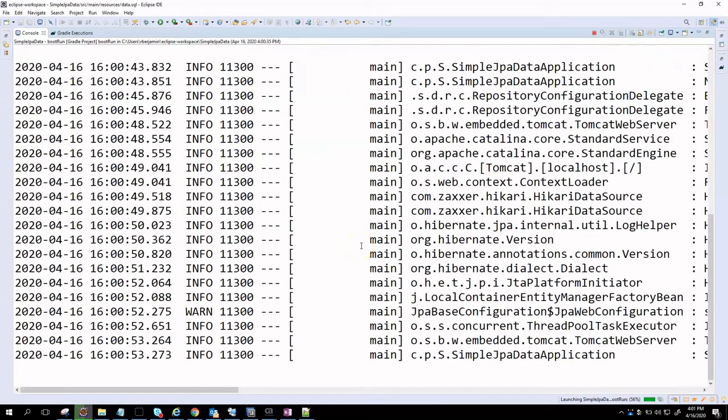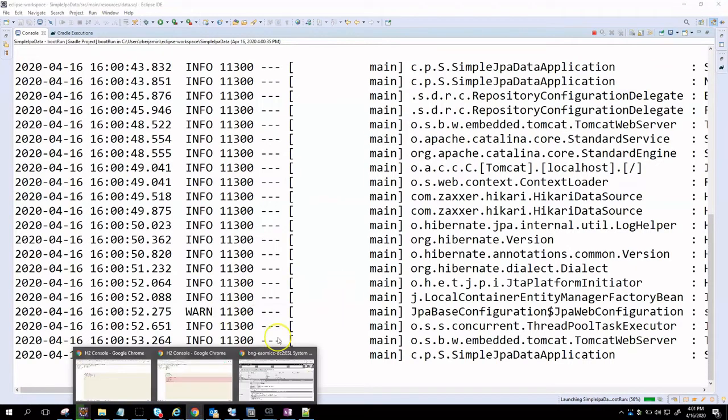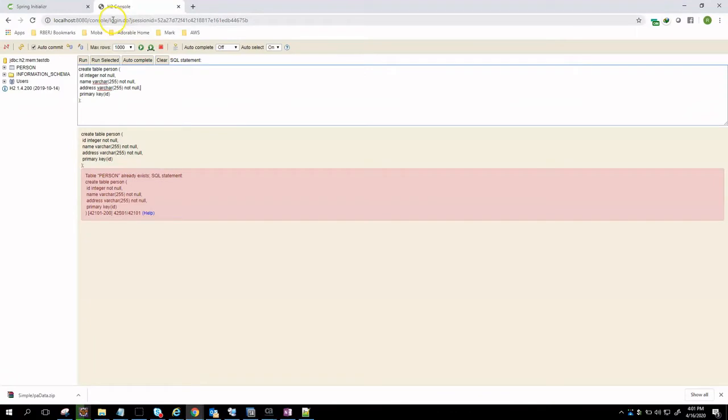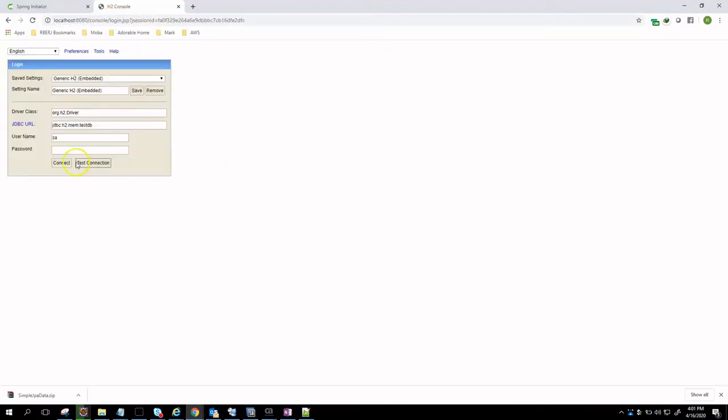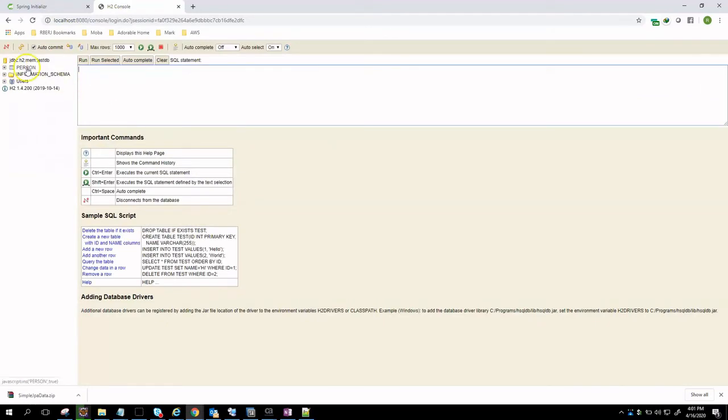Now that we were able to start our Spring application, let's check our H2 console in the browser. So let's go back to our H2 console browser and refresh it. Just go to localhost 8080 console and connect to it. Then let's check if the table person is populated with the data entries that we added in our data.sql. So how to do that? Just write the select all from person SQL and then hit run.